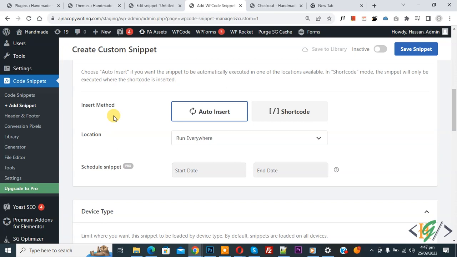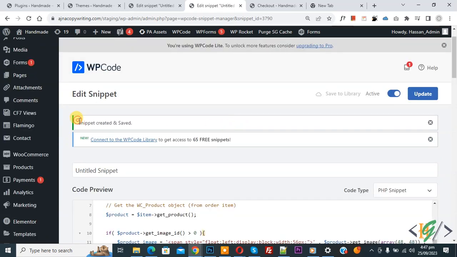Scroll down, you see insert method auto insert, location run everywhere. On top you see inactive, now make it active, and then click on save snippet. Now the snippet is created and saved.